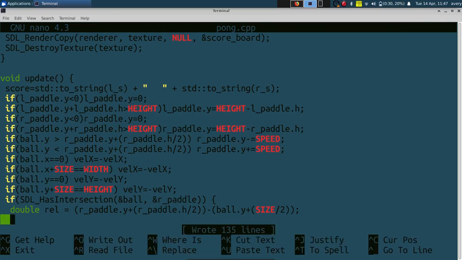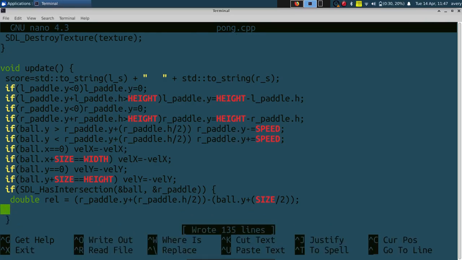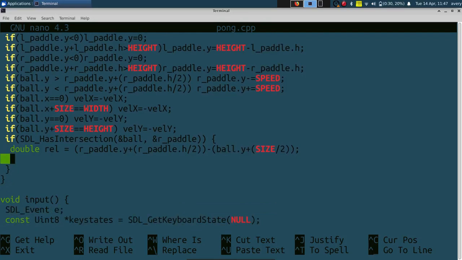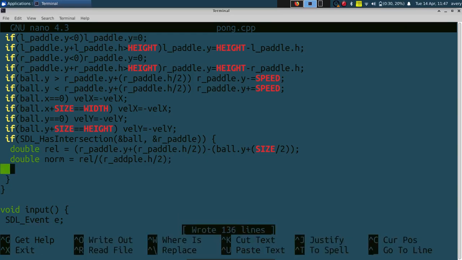Now that we've got the relative, we're going to have to normalize it so we can actually change it, that number of the distance from -1 to 1. So we'll just create a new double, we'll call it norm, for normalize, and we'll do relative divided by the right paddle dot h divided by 2. And then we're also going to figure out the bounce angle. So to do that, we'll just do double bounce equals norm times, and then we're going to be setting it to 75, like I said, as the max angle. And 75 will be this right here, 5, and then pi divided by 2.